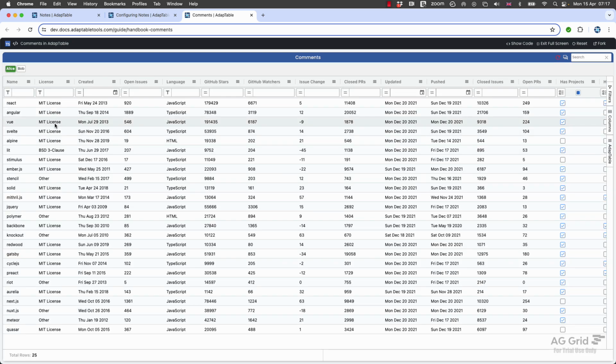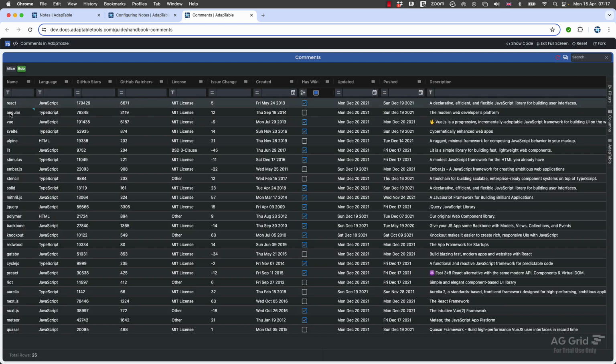So if Alice now makes a comment, so let's say she makes a comment on Angular, and she says, this is what we should use. You can now see there's Alice's comment. But if I go into Bob, there we are. That's now marked with a triangle. He can see Alice's comment. Obviously, he can't edit it, but he can write his own comment.